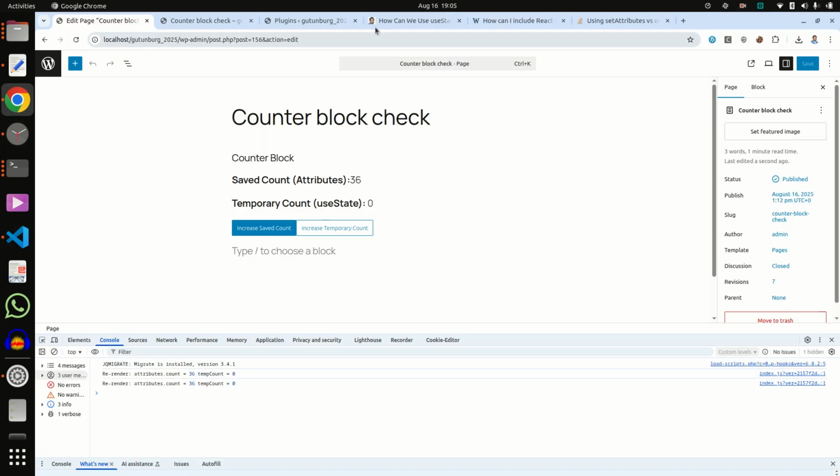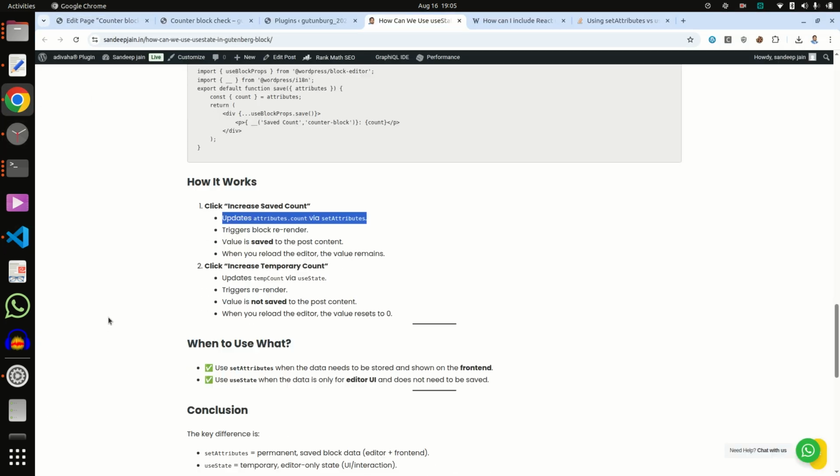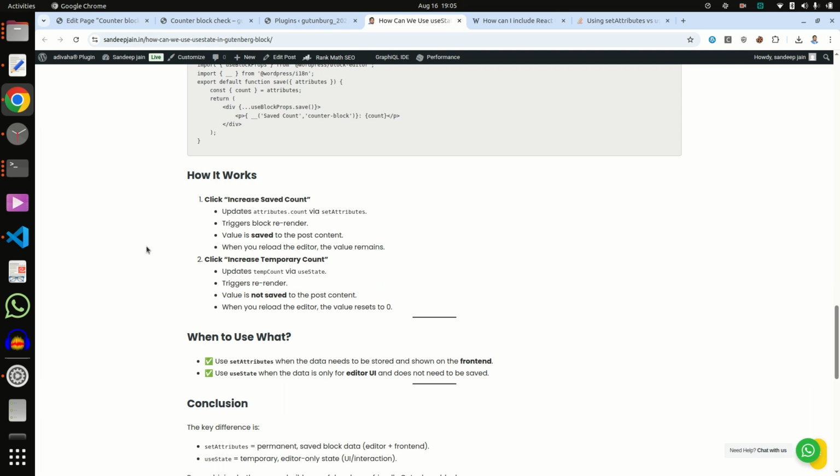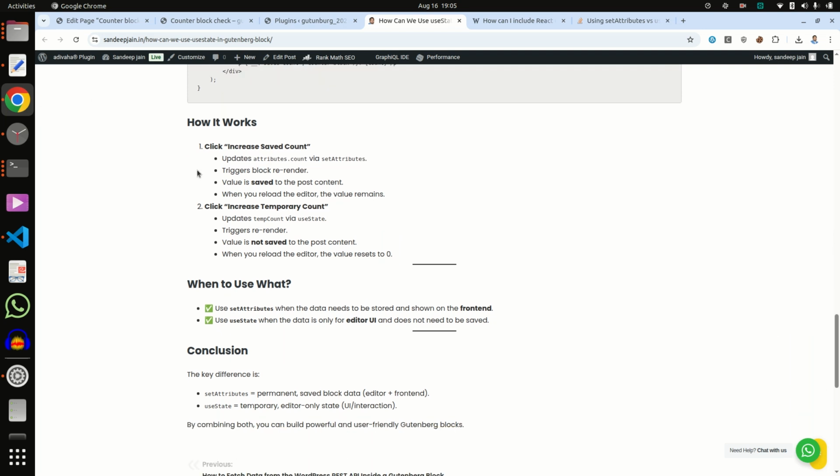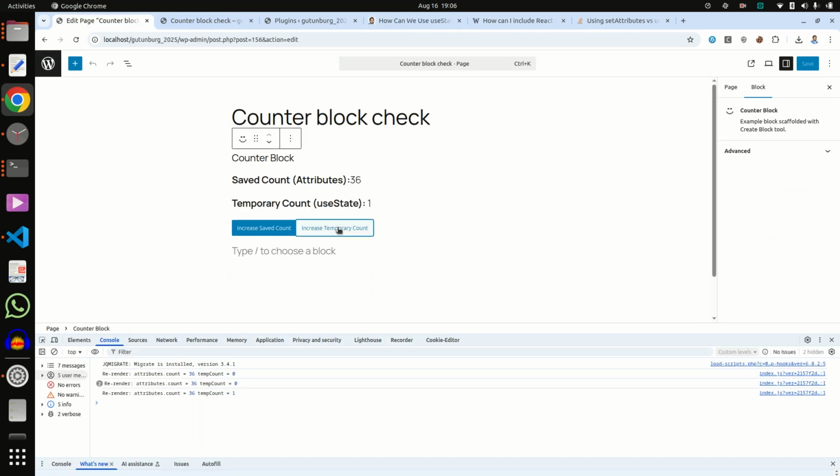So how does this method work? We already checked it. We click increase save count, and it updates the attribute count via setAttributes and triggers a block re-render. The value is saved to post content, and when you reload the editor, the value remains. And when you click increase temporary count, as we also checked, it updates the temporary count via useState.